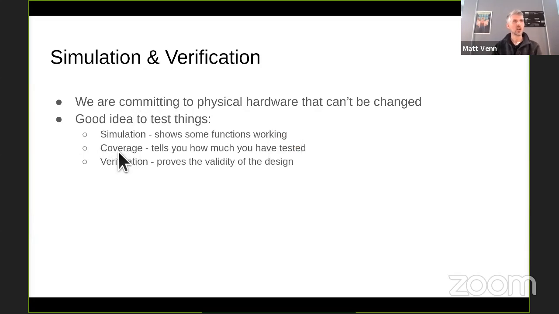You can use a coverage tool, and that tells you how much of your design you're simulating. And that can tell you whether you're missing stuff. And you can do verification. So that's one of the options for verification. We've now also got open source formal verification tools, which, if you've seen any of my other videos about that, you'll know what that's about. But that's a way of proving that your design is good and is going to work. And that's a way of saving time and cost with this kind of stuff.